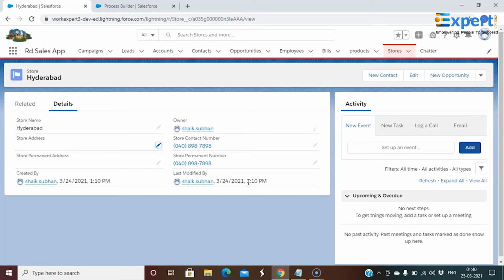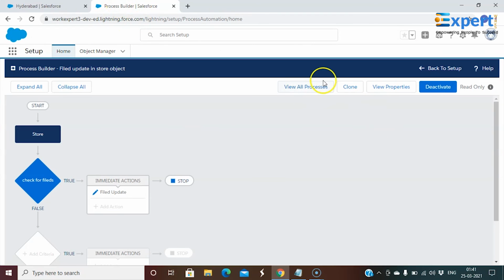So it means whatever address we give is updated in the permanent address along with the contact number, whatever is given got updated. But when I edit, only the contact number got updated. So there is no dependency. Any field that has a value, the respective field is getting updated. This is how, by using process builder, we can perform the field update option on any object, but we have seen it here on the store object.